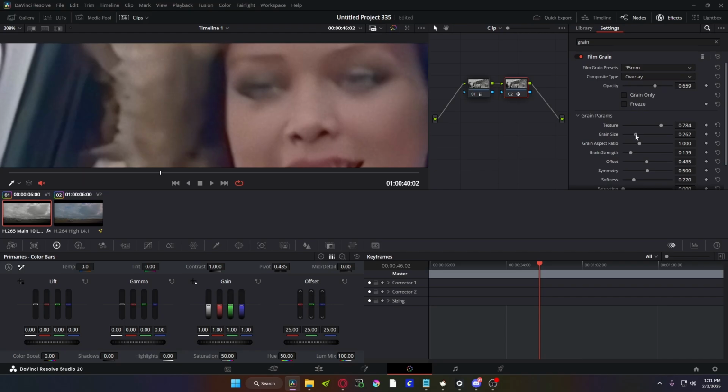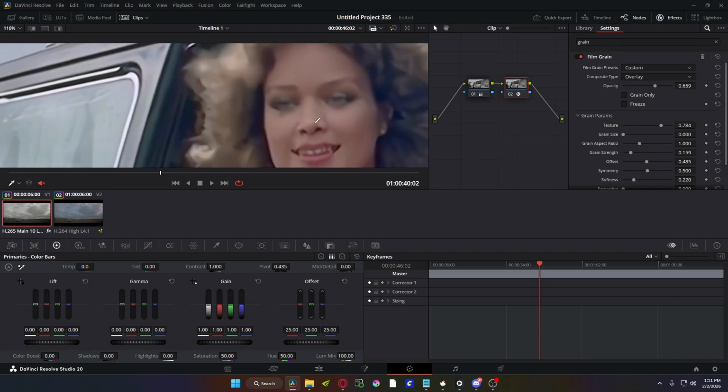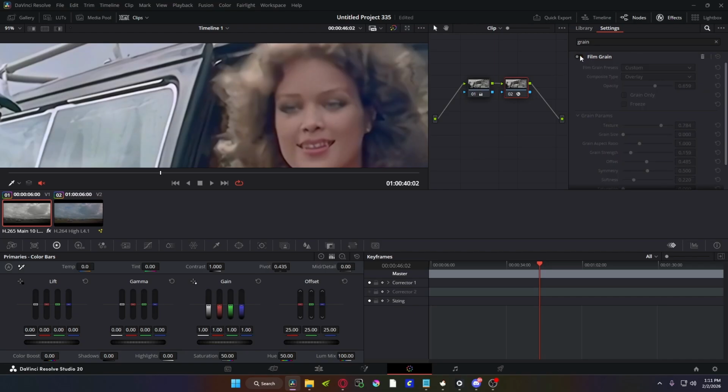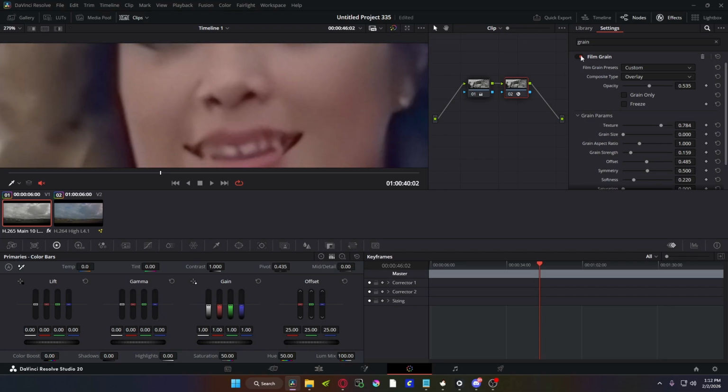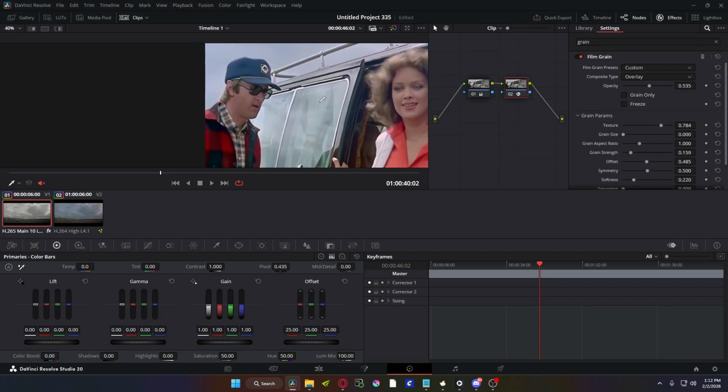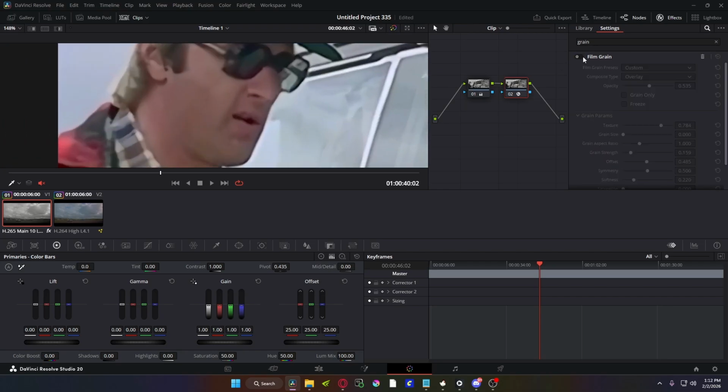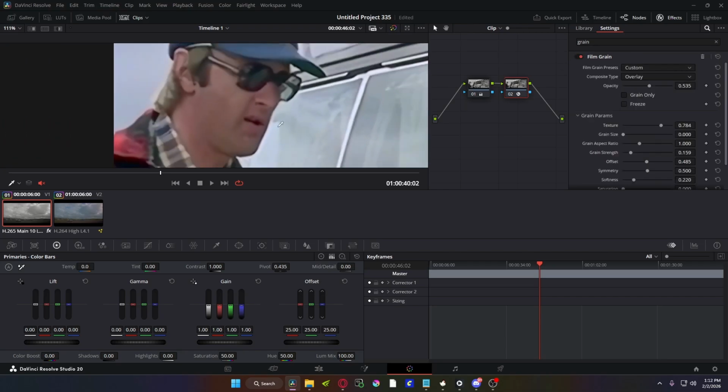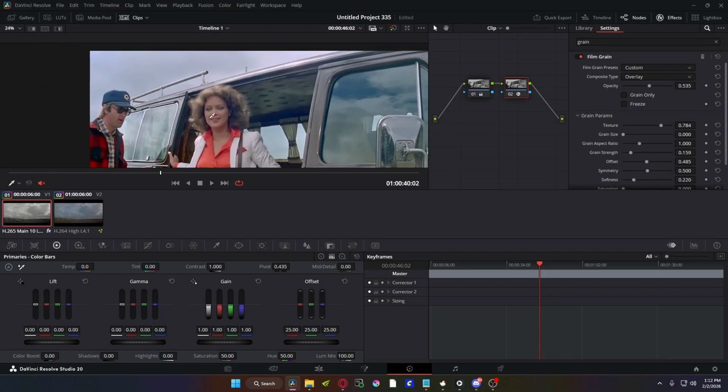Now you can change your grain size. I like to lower it a little bit. And then if the grain is still a little too noticeable, you can drop it a little bit more back towards 0.5. And that'll add grain back into your image, which will help with skin texture. Very subtle, but overall very noticeable in the final result.